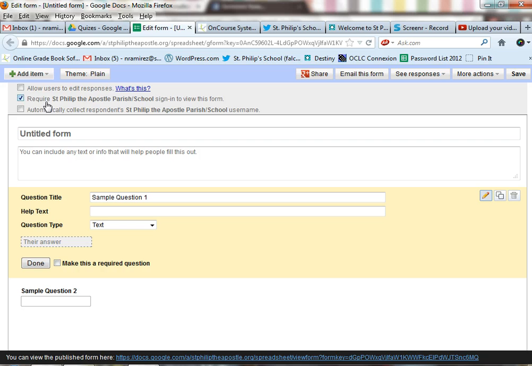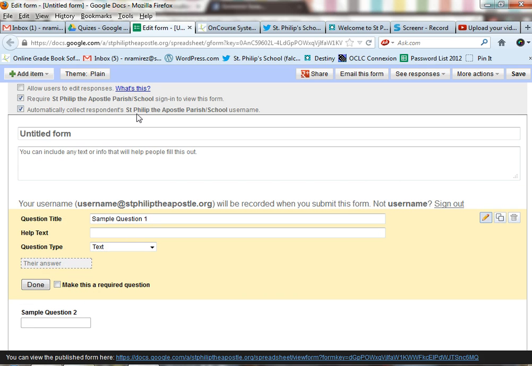The second box is require St. Philip the Apostle School sign in to view this form. If you are doing this in junior high, then you could do this because they all have a Gmail account. You would want to leave this box checked. And then you would want to check the automatically collect respondent St. Philip the Apostle School username. That way you don't have to create a separate question asking for their name.